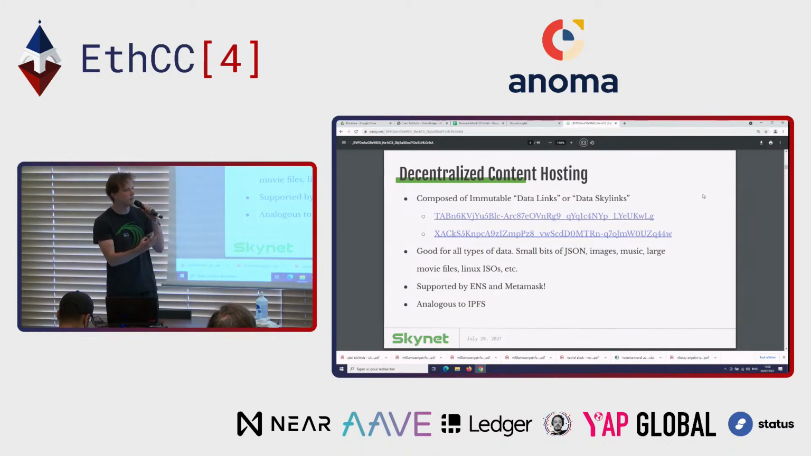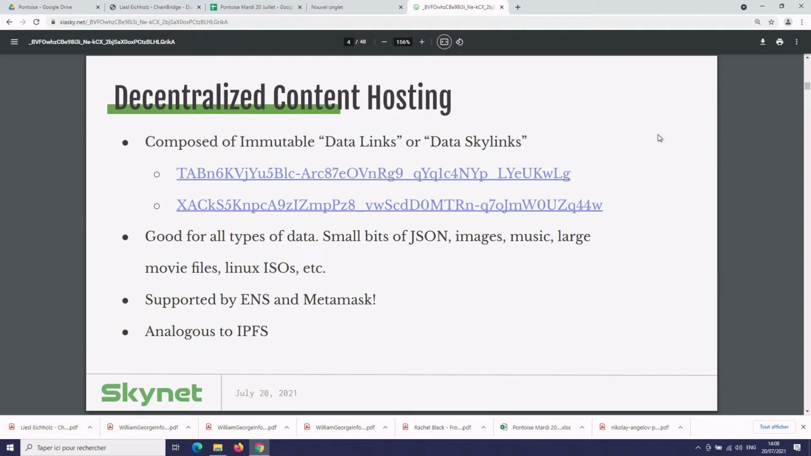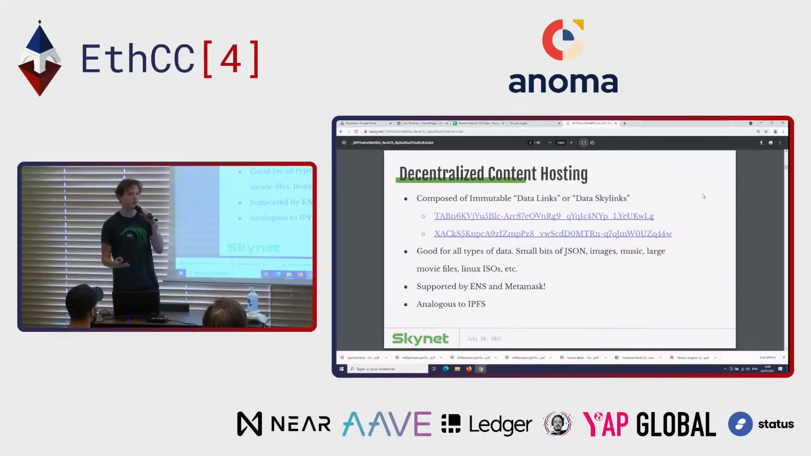Rather than open it in the browser, just to keep things smooth, I just took a bunch of screenshots. You'll have to trust me that it works very fast. It's under a second for every single query. This first link here is an image. The second link is a 4K movie that streams. So whether you're talking about a little 80-byte JSON file or a 20-gigabyte movie file, Skynet can handle all sorts of data. It's supported by ENS and MetaMask.